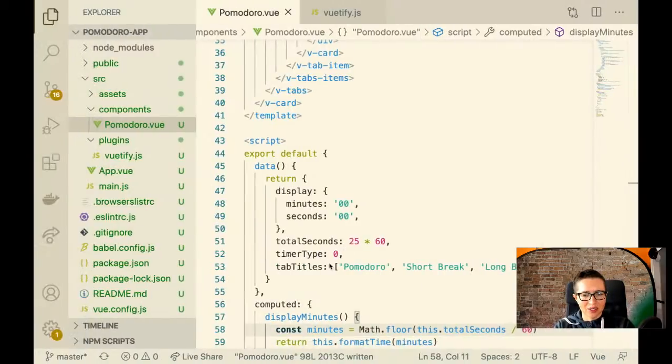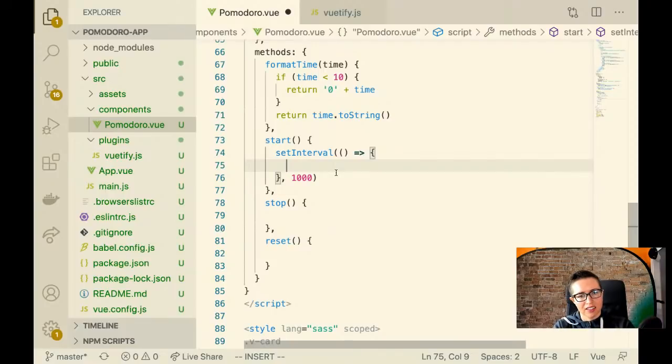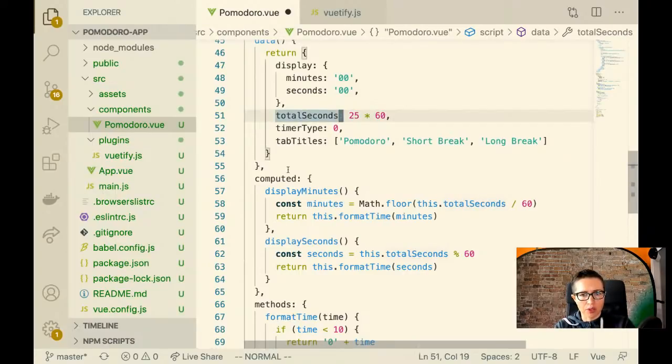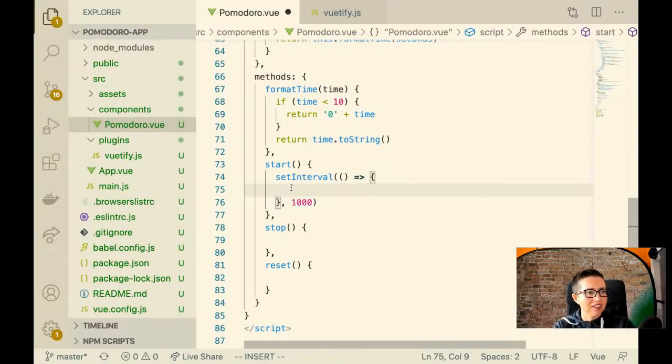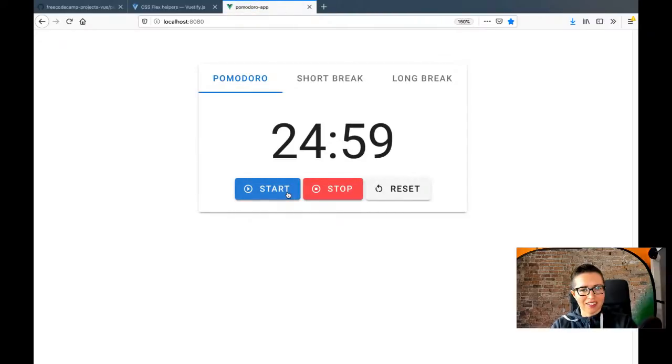Okay. So I am starting a setInterval here, and in setInterval, every second I'm going to have to recalculate the total seconds. So I'm basically just going to minus 1 second off of total seconds. So totalSeconds minus equals 1. And, oh, it's this.totalSeconds. Let me see how that is. Sweet! Cool.